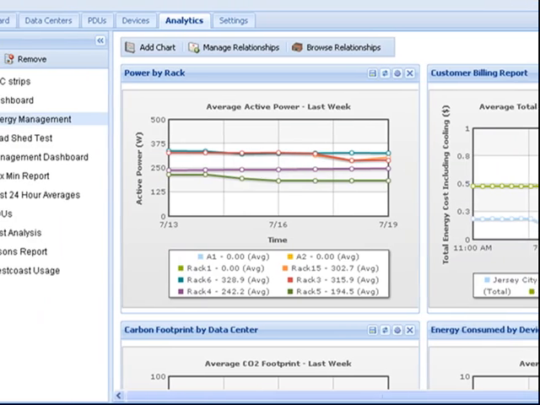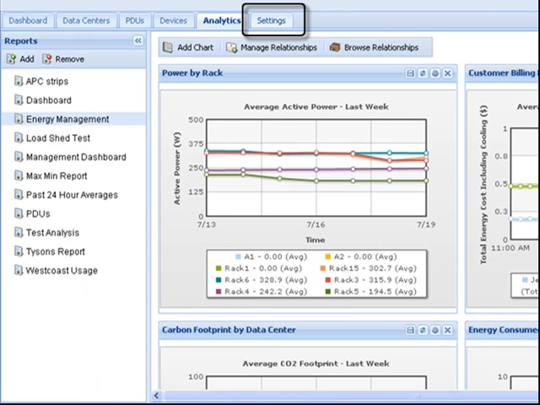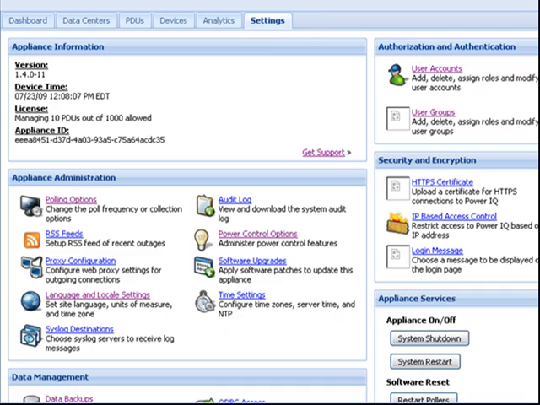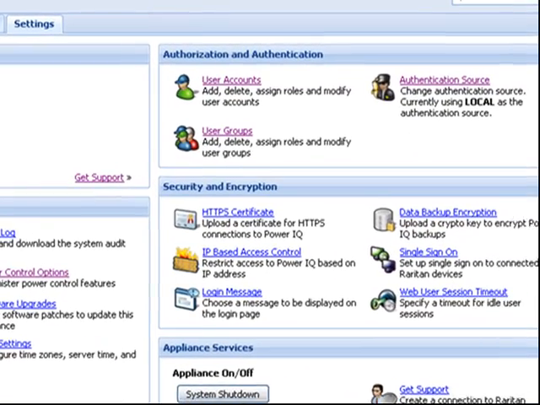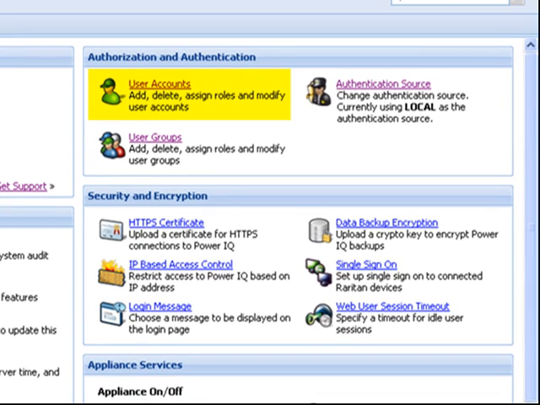The Settings tab provides additional links to settings and procedures that allow you to maximize your use of Power IQ. You can easily add, edit, and assign roles to user accounts, giving you the ability to identify permission levels and levels of accessibility for users. User groups can also be created. This allows you to easily identify permission levels and levels of accessibility for multiple users at one time.